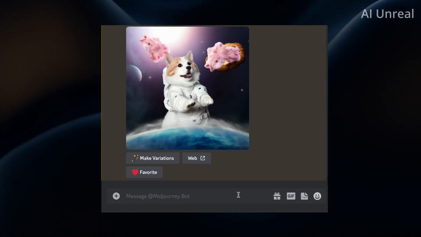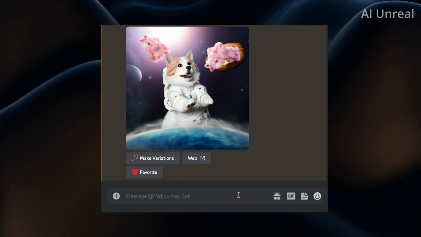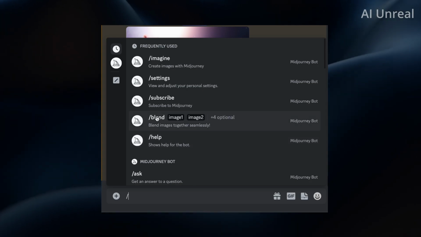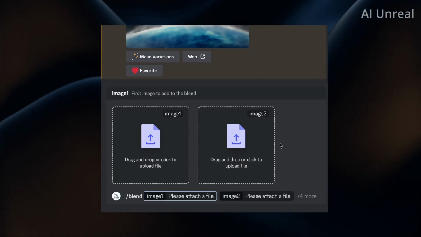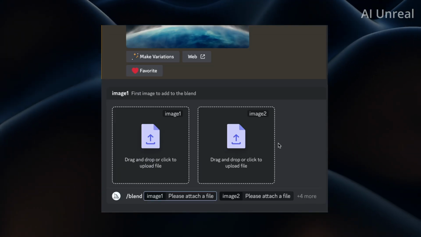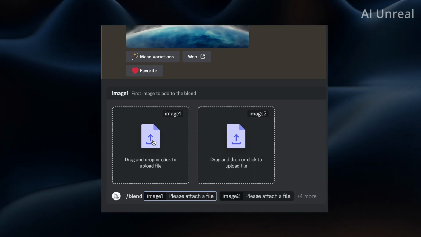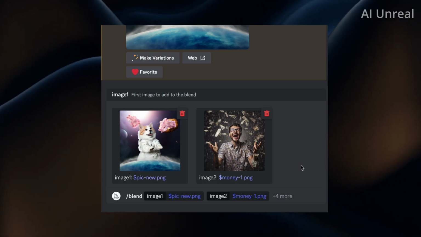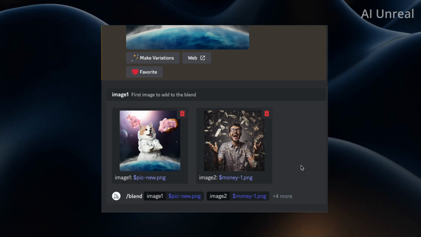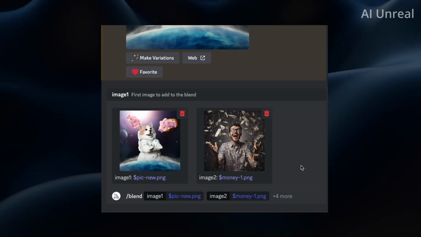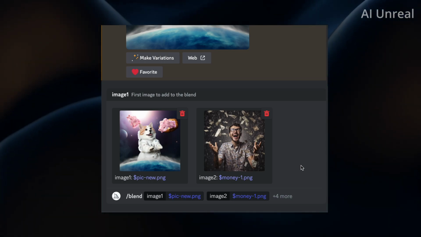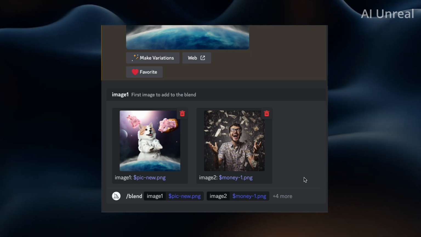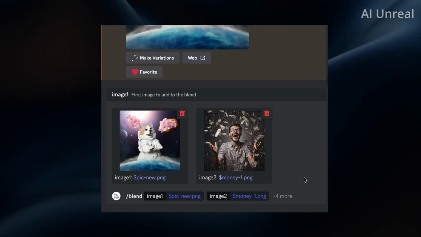So here is the second method. So what you're gonna wanna do is type in slash, and then what you're gonna look for is blend. So simply click on blend, and now it's gonna give you two images to upload. So I'll go ahead and upload those really quickly and then show you how this works. So here you can see I added the images, and we have the left one, image one, as the one we just created. And then image two was also a Midjourney creation, and basically some guy with money falling. So now all you do is press enter and then look at the result.